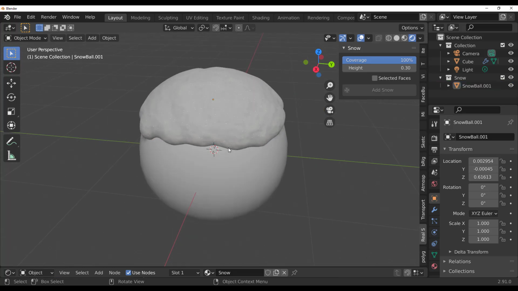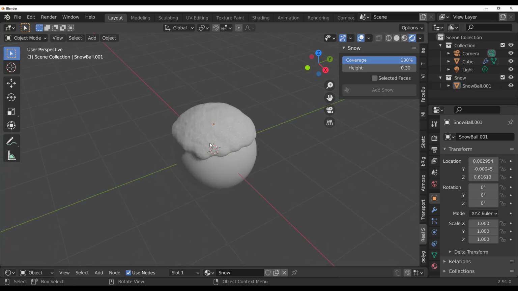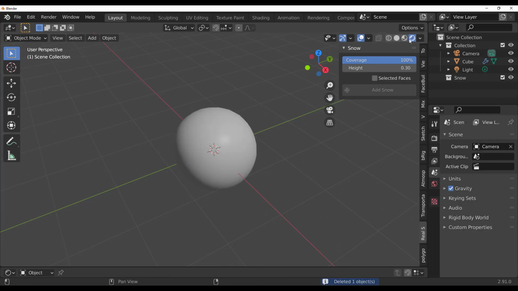So it's time for you to stop thinking about how to make snow right now and go make yourself some snow. Now for those who would also be wondering, how can you assign this snow to specific areas? Of course you can still do that.